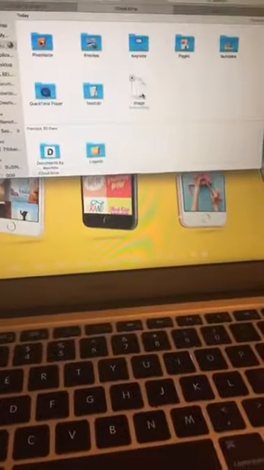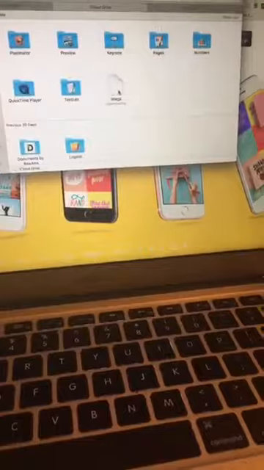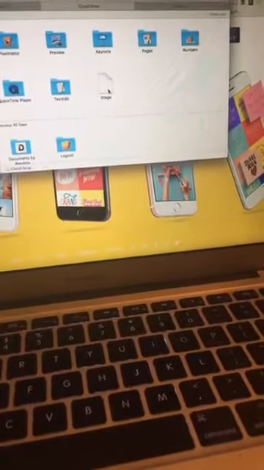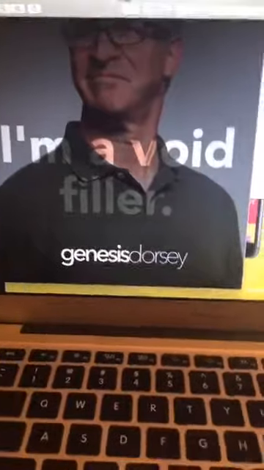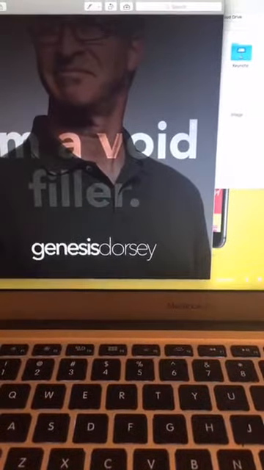There it is right there. Bam. It's doing it now. So it's downloading really quickly, and it's right here. There's our image that we just created. That looks really dope, guys.